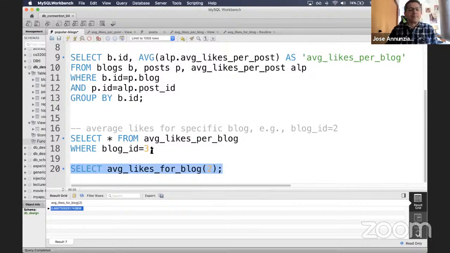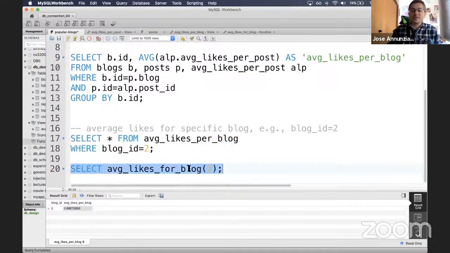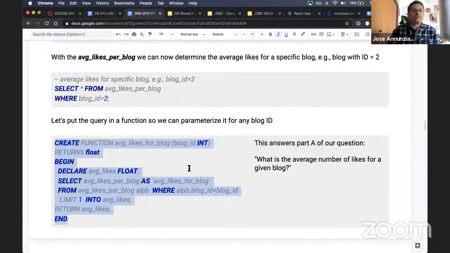Which is the same response that we were getting by using this over here, right? Same value. See that? We get the same value. But now it's a function, which makes it very easy to use, because I can call it with any value. And so that's part A of my whole question.